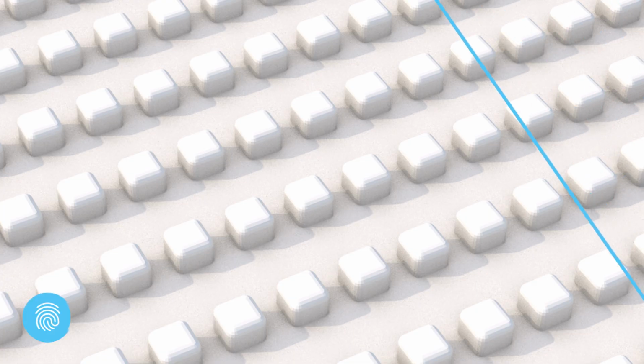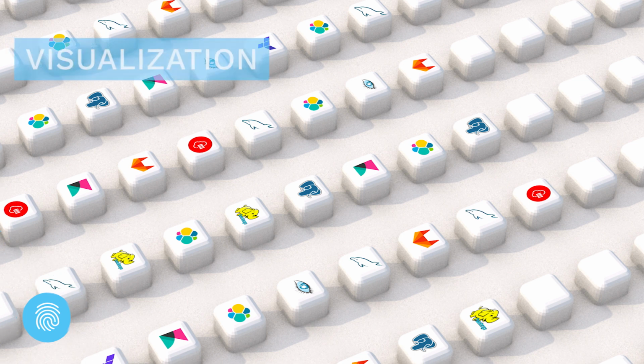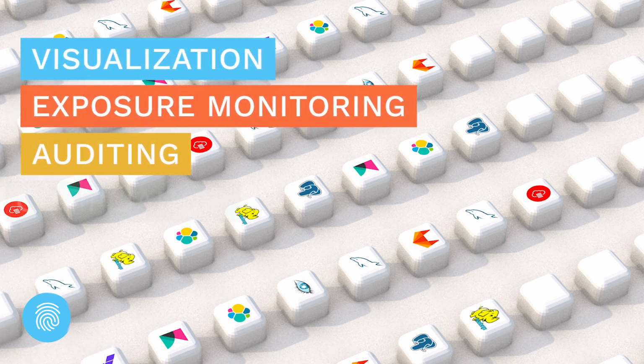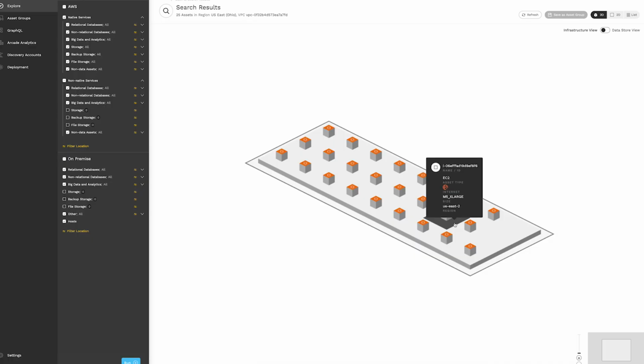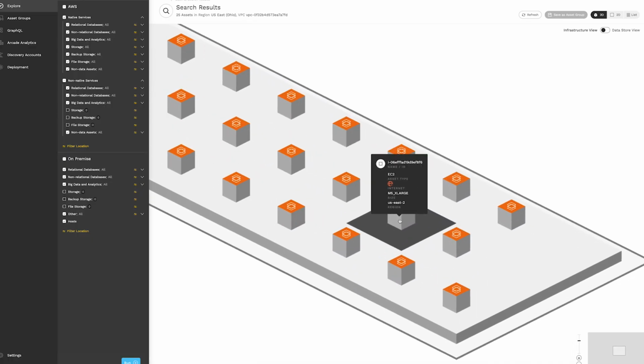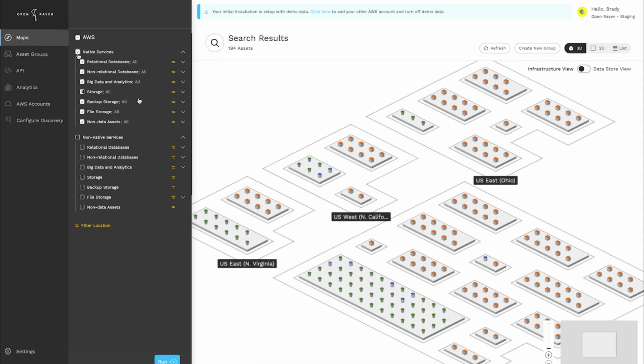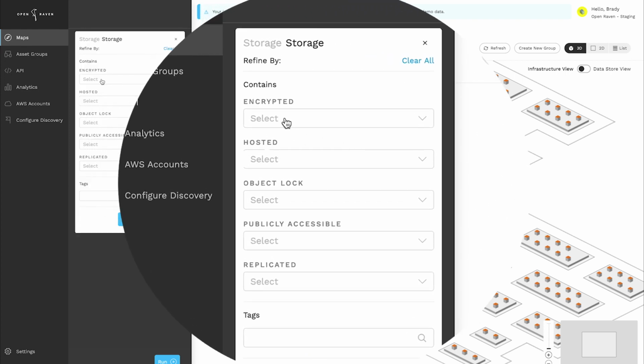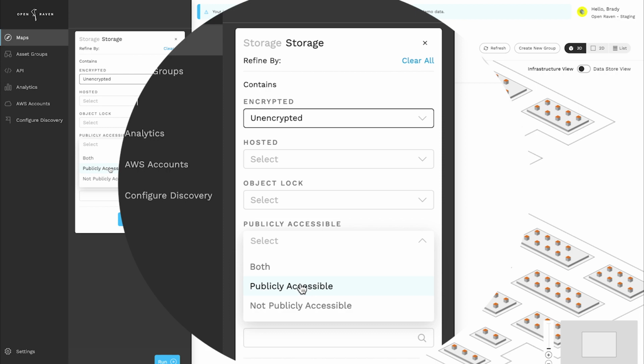You can proactively discover and fingerprint a multitude of data storage technologies for real-time visualization, exposure monitoring, auditing, and compliance. Visualize your entire data infrastructure for a bird's-eye view. Sort, query, and filter to pinpoint any areas of concern across both native or non-native cloud data stores.